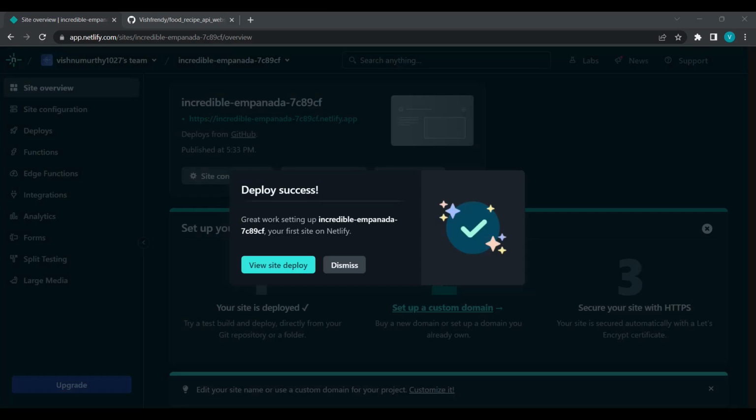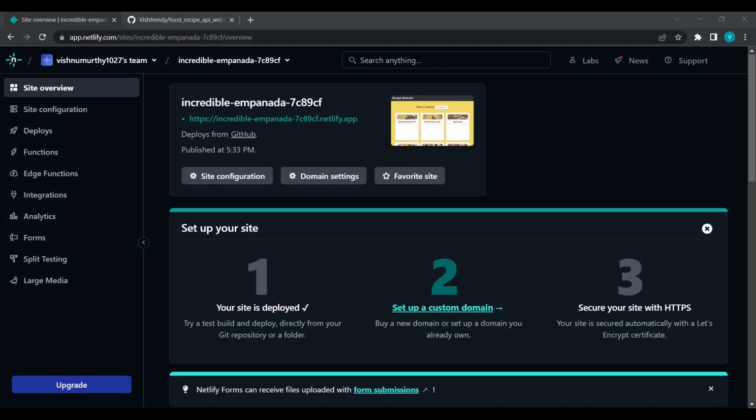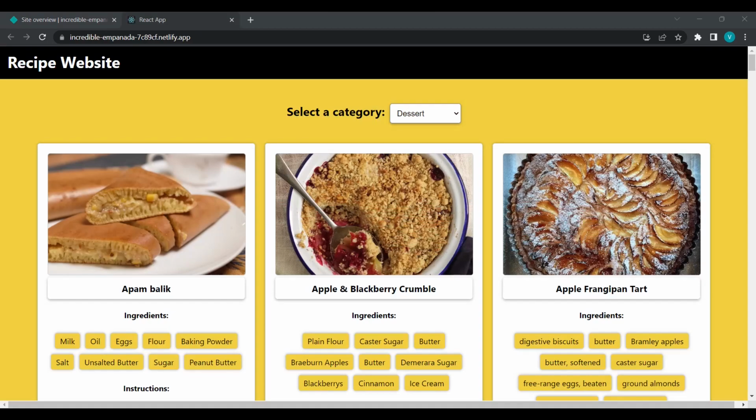Once your site is deployed, it will pop up a message saying view site deploy or dismiss the message. If you dismiss the message, don't worry, you can find the website link given by Netlify in the site overview. All you need to do is find and click the link. Once redirected to the website, the user can view the deployed website.